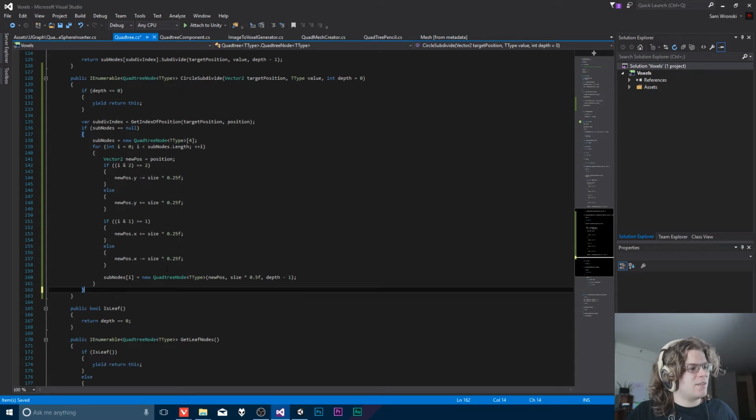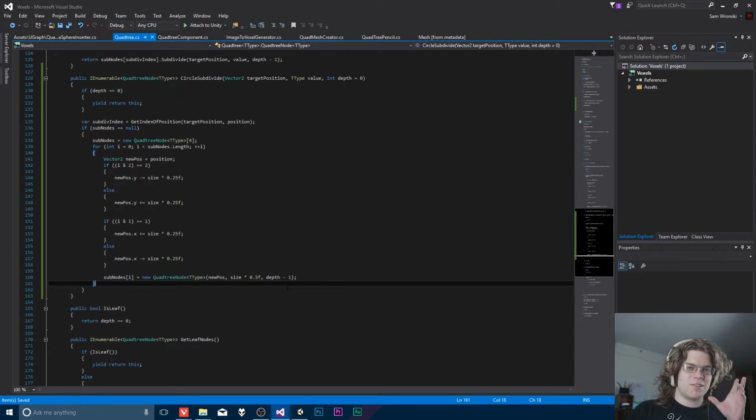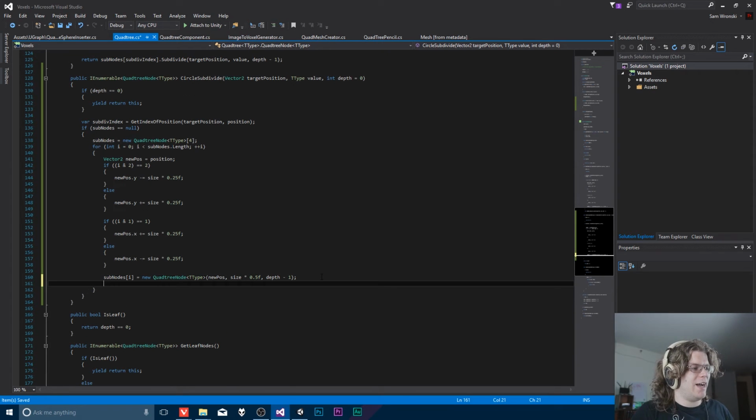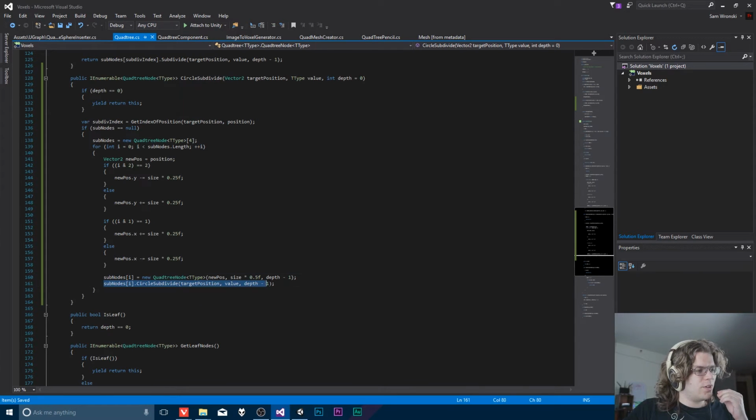And the reason is because there may be multiple nodes that we actually want to go into. This isn't an exclusive thing. There may not be one point that we're searching for. We're searching for a number of them. So here we create our subnode I. I'm gonna use that, and then we're going to recursively call each of them.